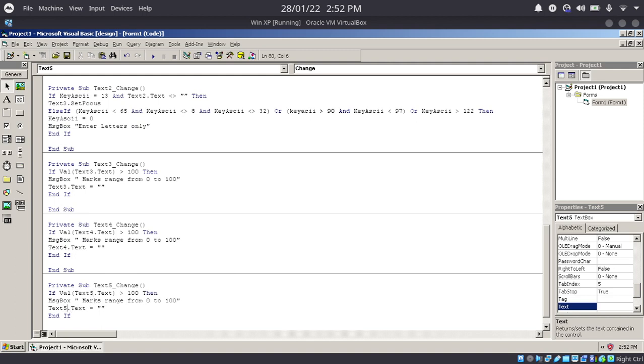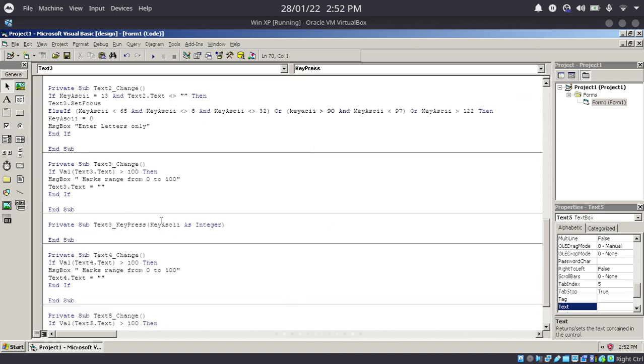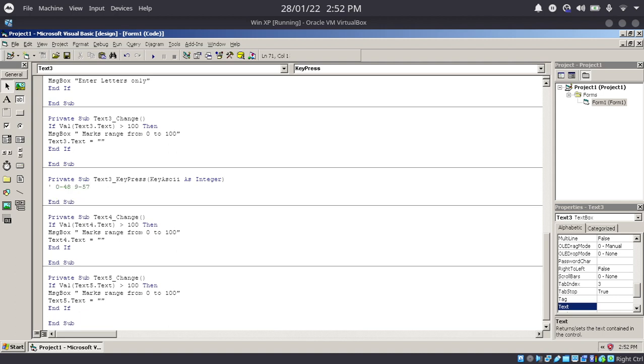Now coming to the text box, subject should be only numbers and not alphabets. So coming to text 3, I'll go to the key press event. Whenever I click text 3, it comes to the change event, but I choose the key press event. And here remember that key ASCII of 0 is 48 and key ASCII of 9 is 57. So ASCII value of 0 is 48, ASCII value of 9 is 57. I'm going to write the code for that.